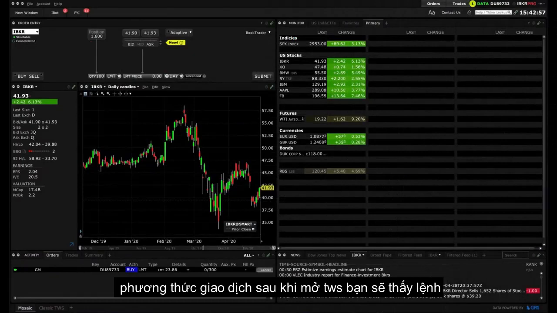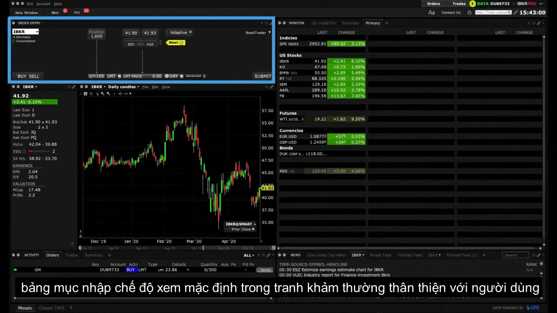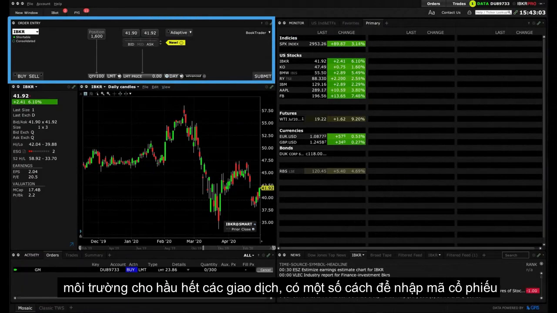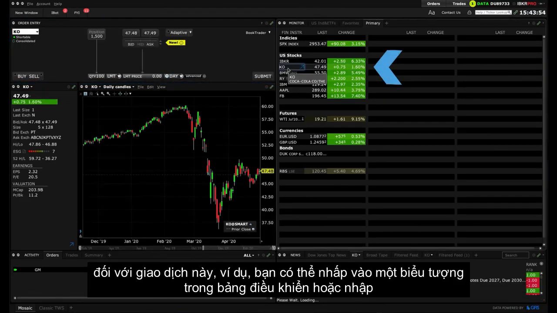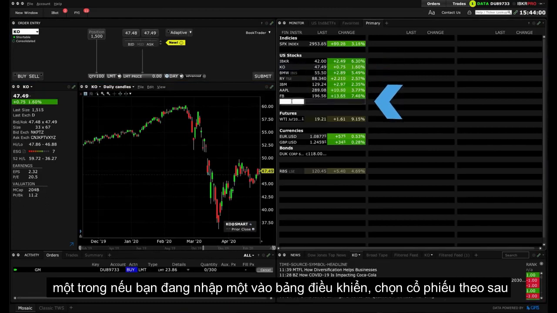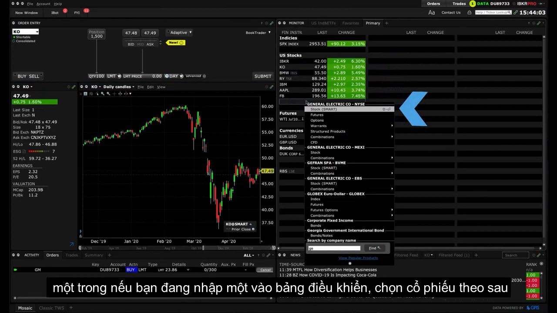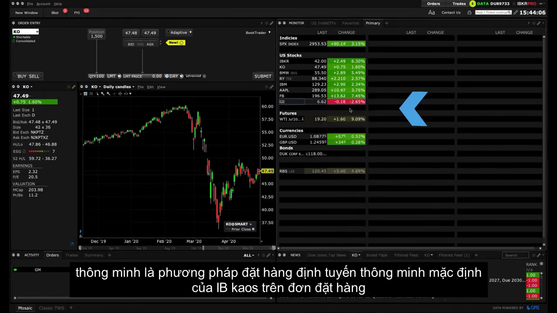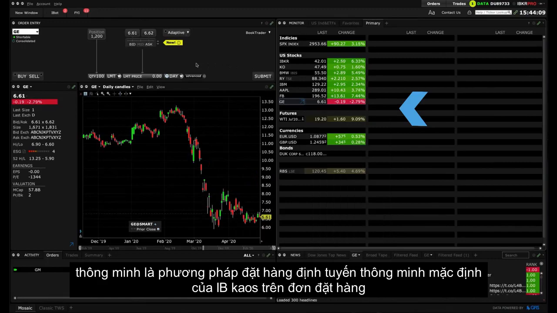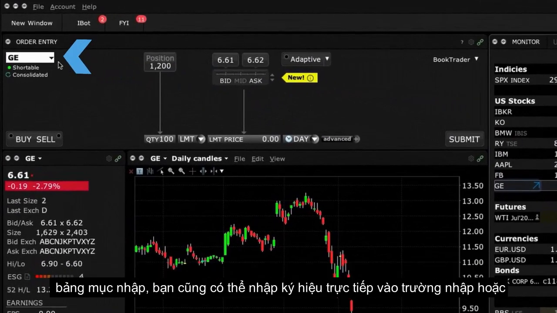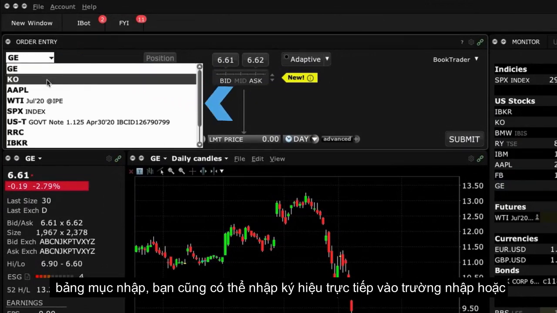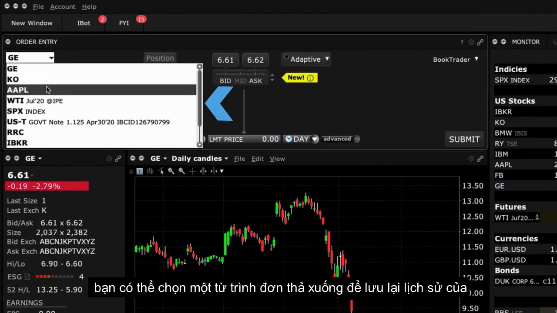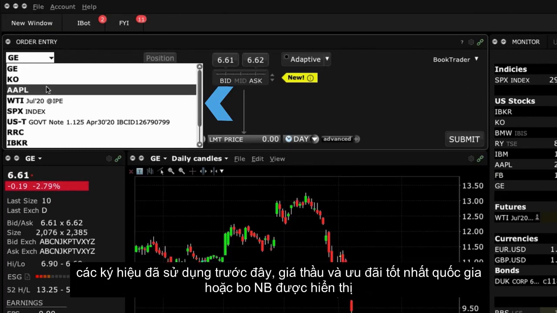After opening TWS, you will see the order entry panel's default view in Mosaic, which is typically a user-friendly environment for most transactions. There are several ways to input a stock ticker for this trade. For example, you can click on a symbol in the monitor panel or type one in. If you're typing one into the monitor panel, select stock followed by SMART, which is IBKR's default smart routing order methodology. On the order entry panel, you can also enter the symbol directly into the input field, or you can select one from the drop-down menu which retains a history of previously used symbols.